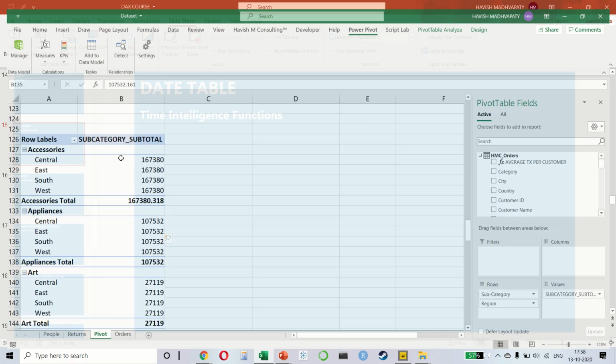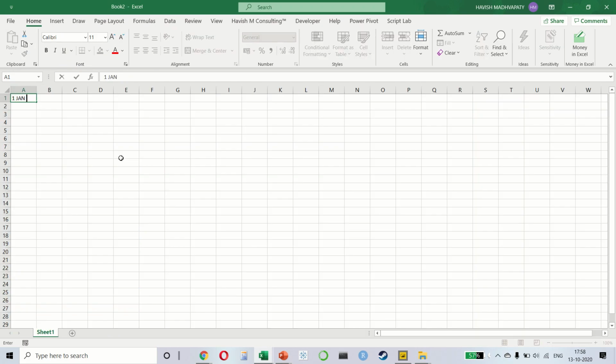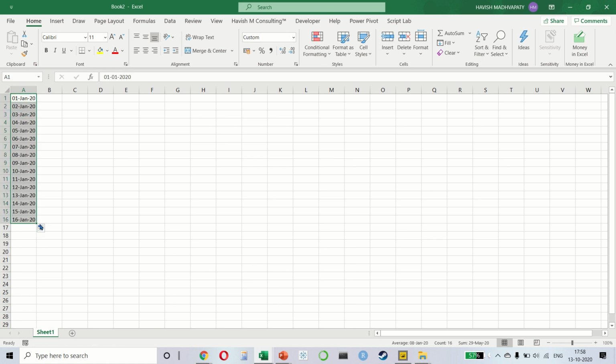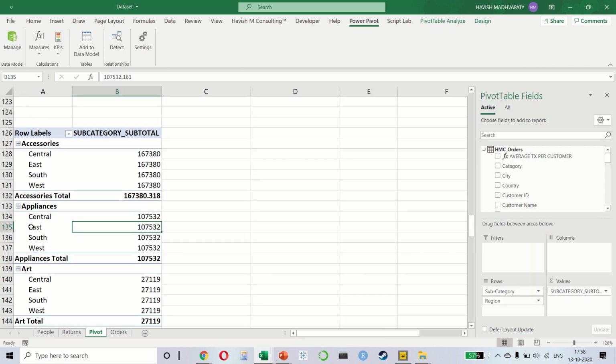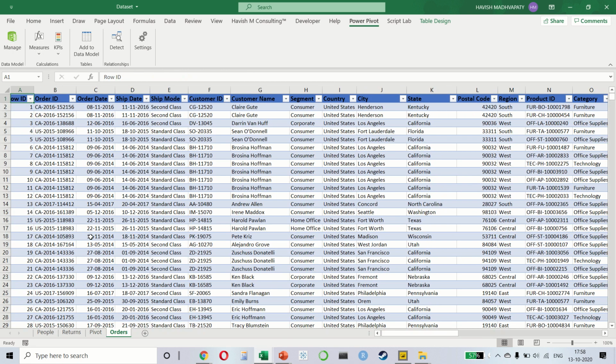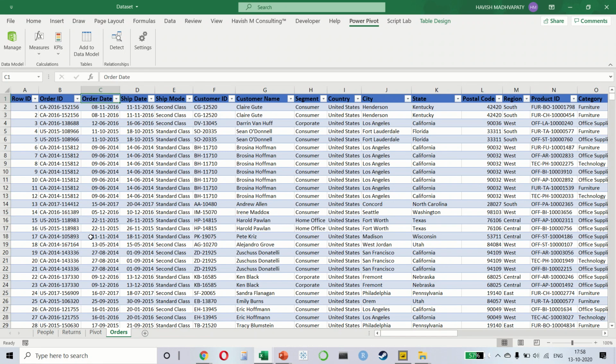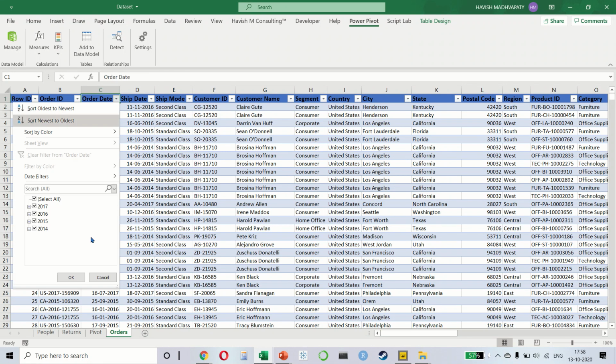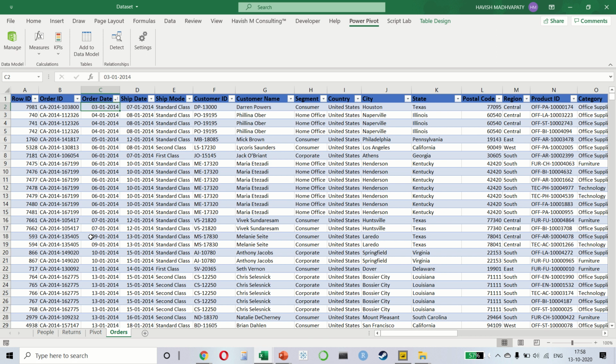A date table is nothing special. A date table simply means that, let's say I have the 1st of January 2020, and I have a series of all the dates from the 1st, which is the starting date, till the end, which in this case is the 16th of January. Now, would you say that this is a proper date table? It is not. And you know why? The reason is that if I sort it from oldest to newest, you would notice, watch carefully, the 3rd, 4th, 5th, 6th, 7th. Do you see there is no 8th?